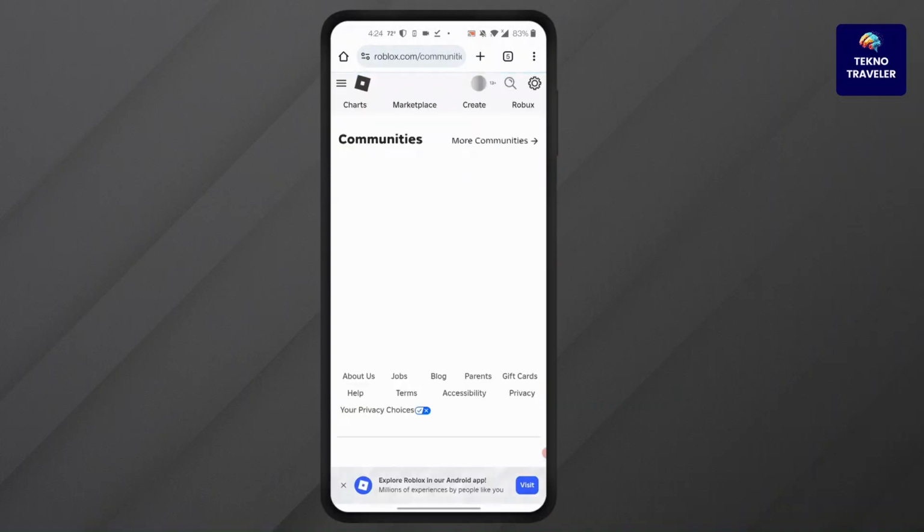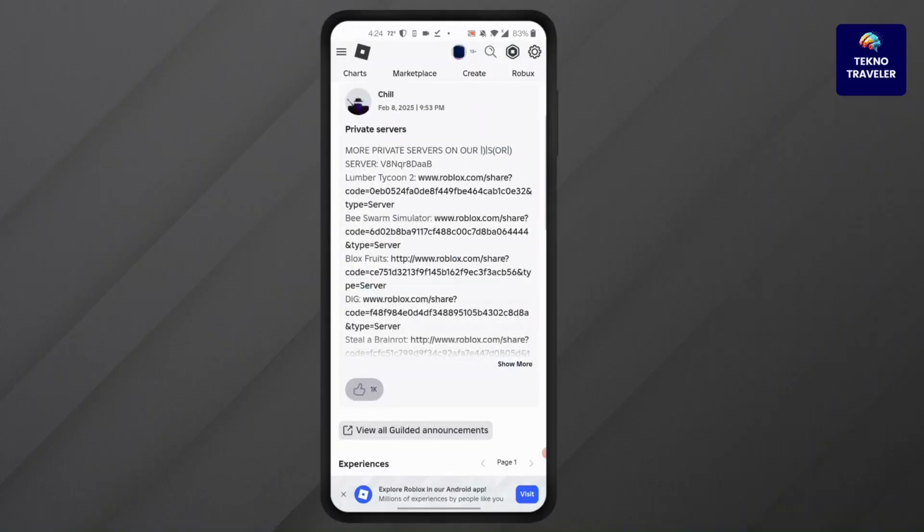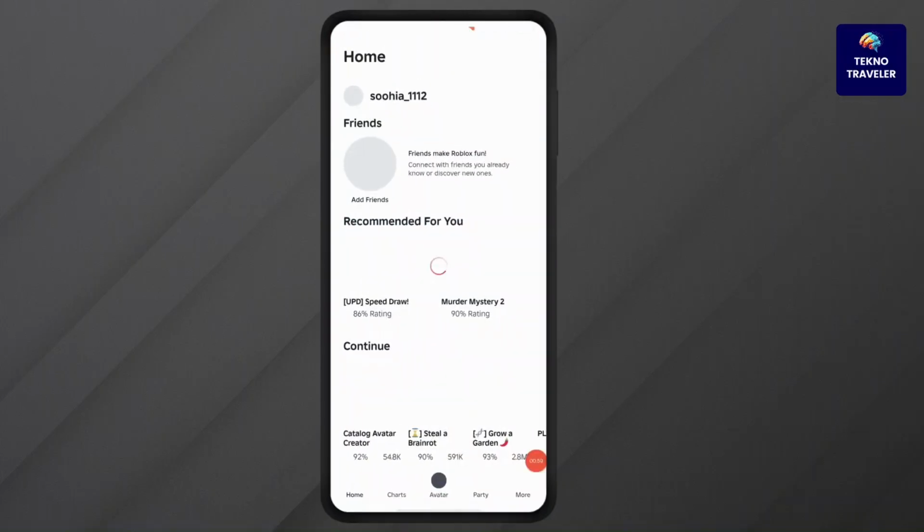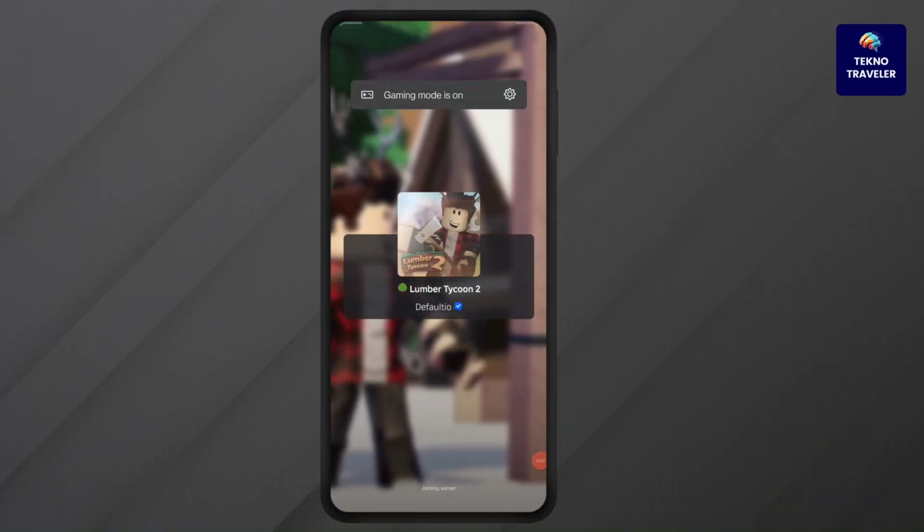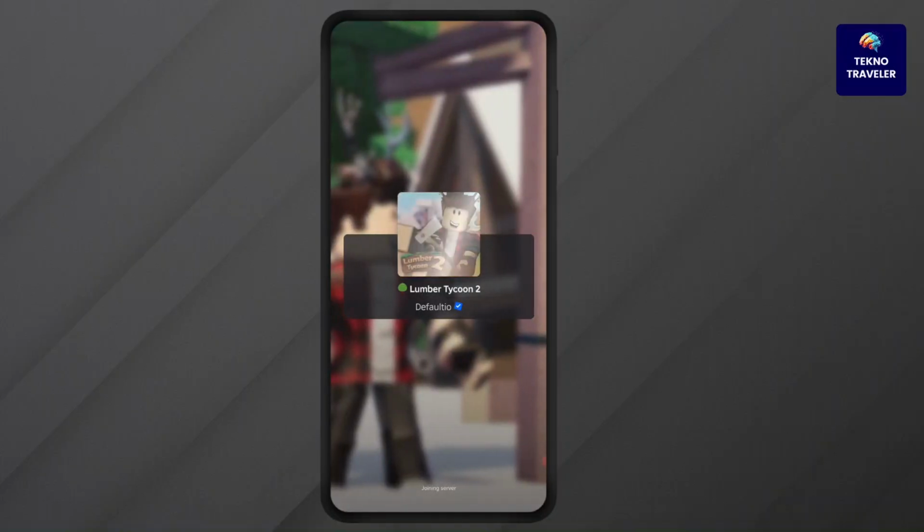After you find the link of the private server, simply click on the link, which will directly lead you to their private servers. As you can see, if you simply click on the private server link, I'm directly linked to the private server. And this is how to join a private server in Roblox Mobile.